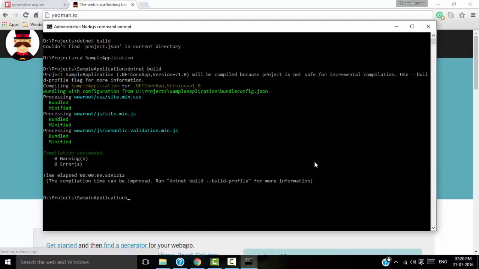So our application got compiled successfully. The main problem was that the .NET Core version on my system was outdated, so I installed the latest .NET Core version. Once that was done, I was able to run the application. Compilation was successful. So I'm just trying to run the application. So dotnet run.